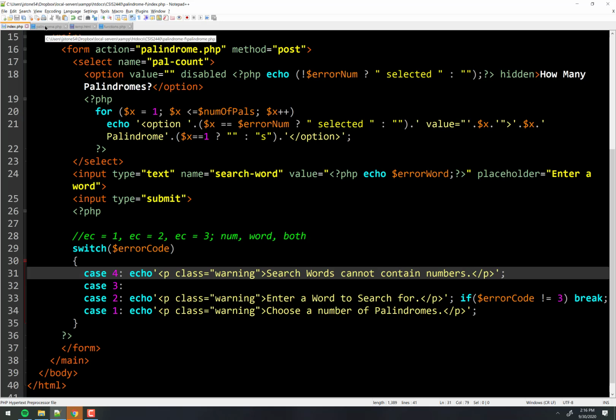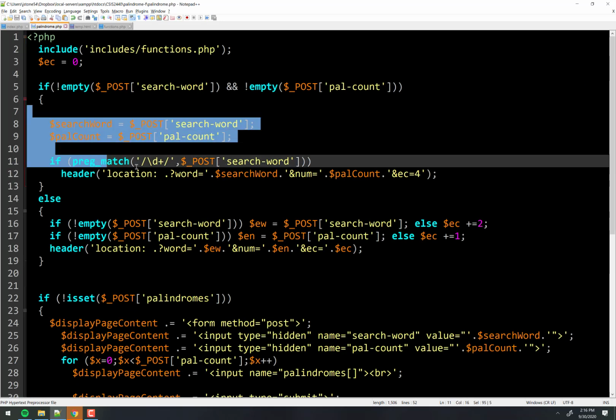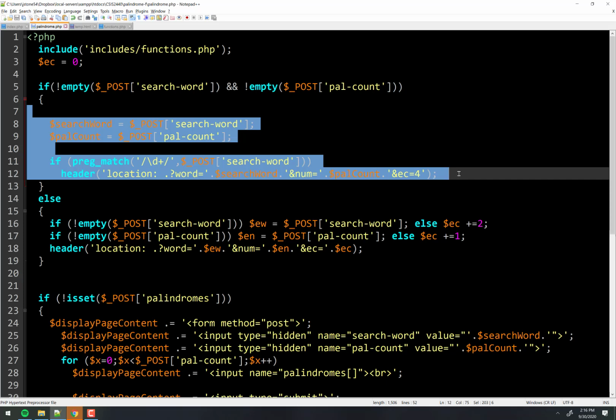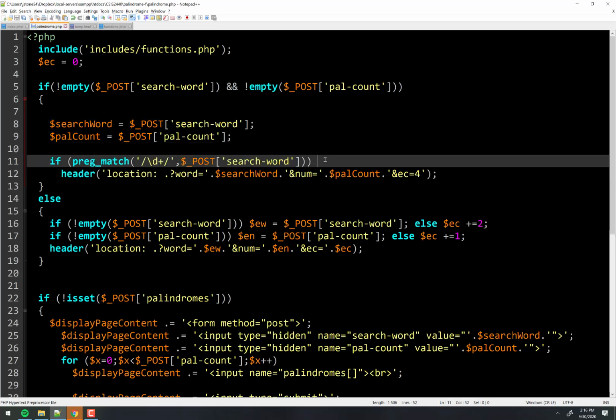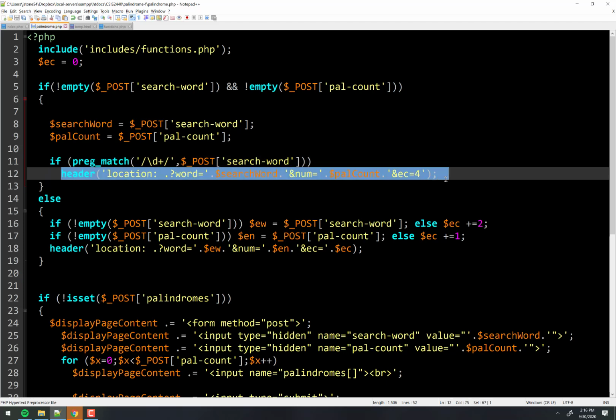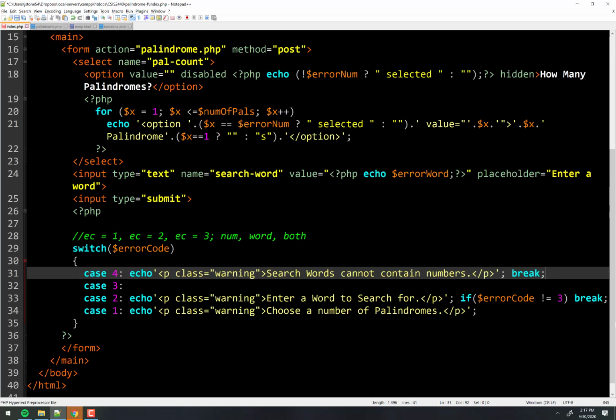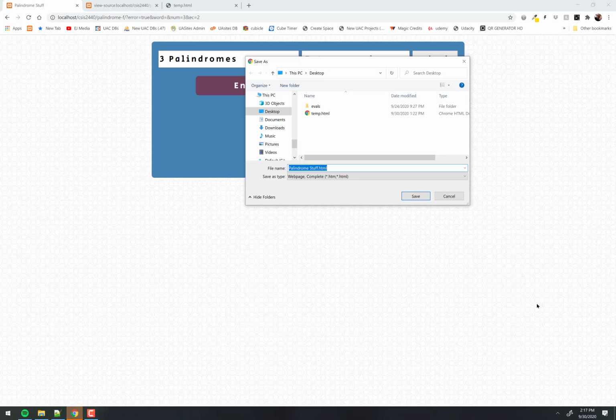So let's look at this again. If we get into this block, that means that both values were there. But then we are going to check and see if that's the proper pattern. And if it matches this, it's not the proper pattern. So if it matches this, then we have an issue, and we're going to redirect back to the home page, but we're going to send back the word they typed and the number they typed so they don't have to redo all that. And we're going to pass the error code 4. So now we said 4 is search words cannot contain numbers. So all this together should do what we want.